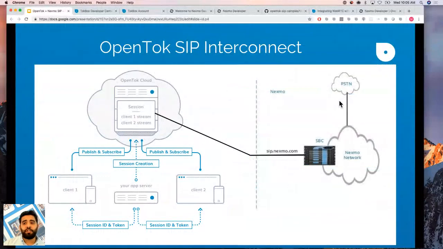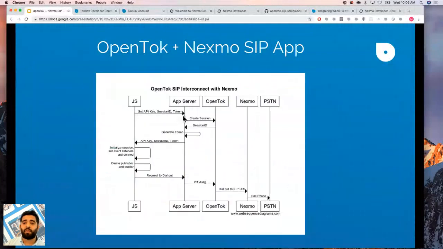This is our app architecture of what we're going to build in a matter of minutes. As you can see, you have to have a session ID from TokBox. You have to have a token. You can set your event listeners. You can start publishing. And then you can request a dial out. This dial out happens from your JavaScript application to your app server. Then we'll make that dial out go to the SIP URI, which will then be forwarded to a phone number. So we're going to jump into the live coding.